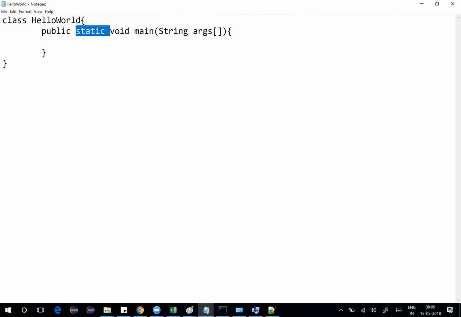That's what we're going to do with static. The void tells that I don't want to return any value to the operating system. Main is just copied from C and C++ or earlier programming languages. Any value in the world, if you want to send it, can be sent as a wrapper class object, as a string. This can take any value for that matter.